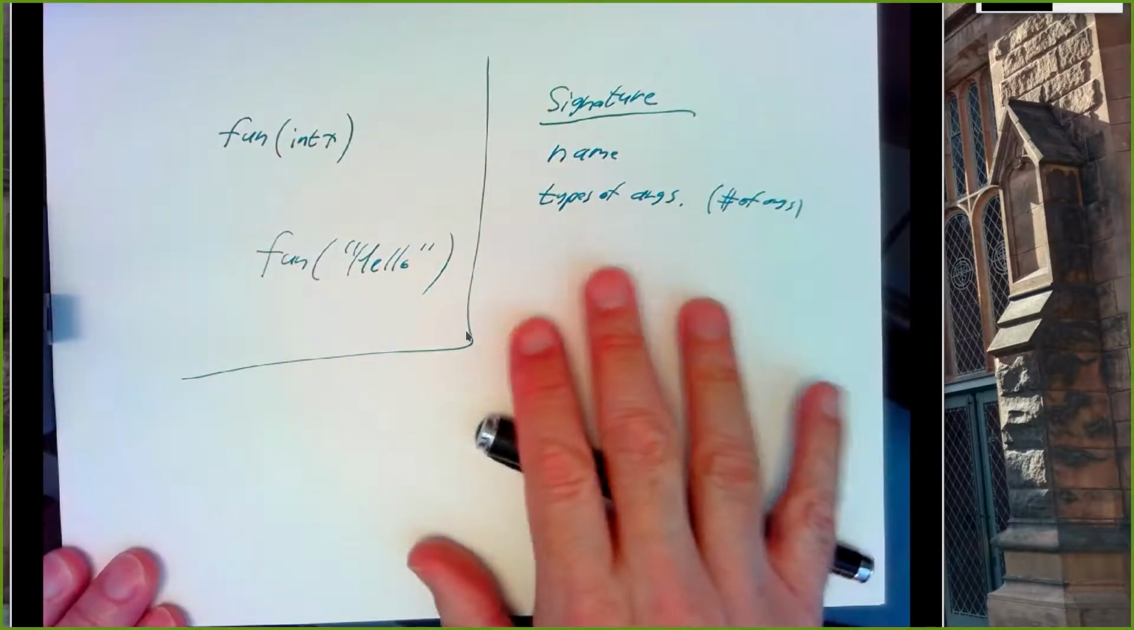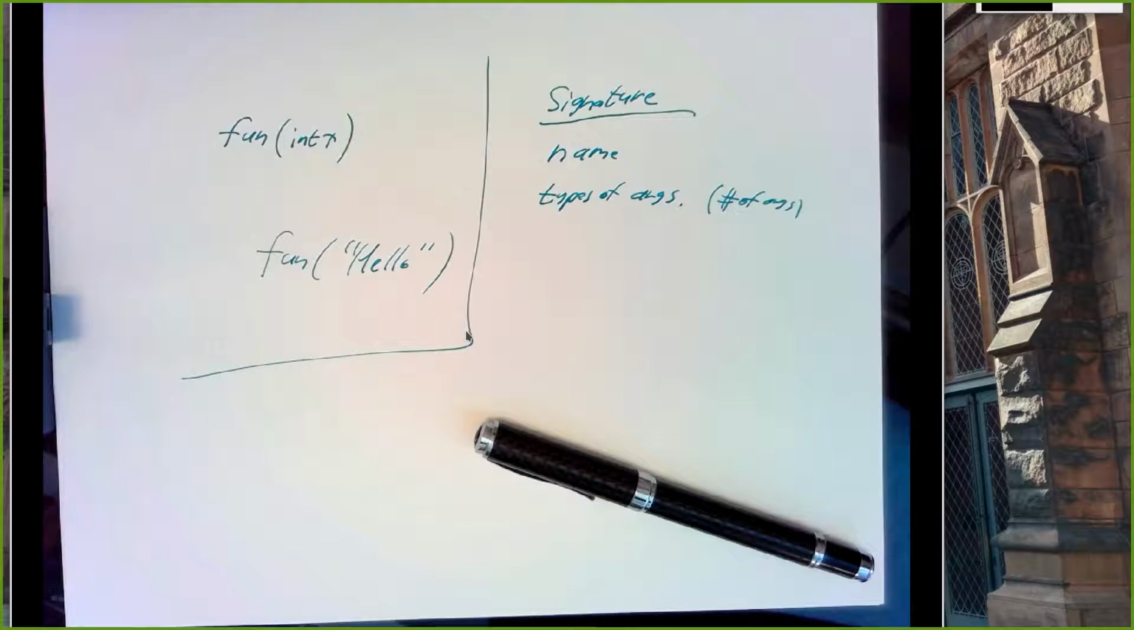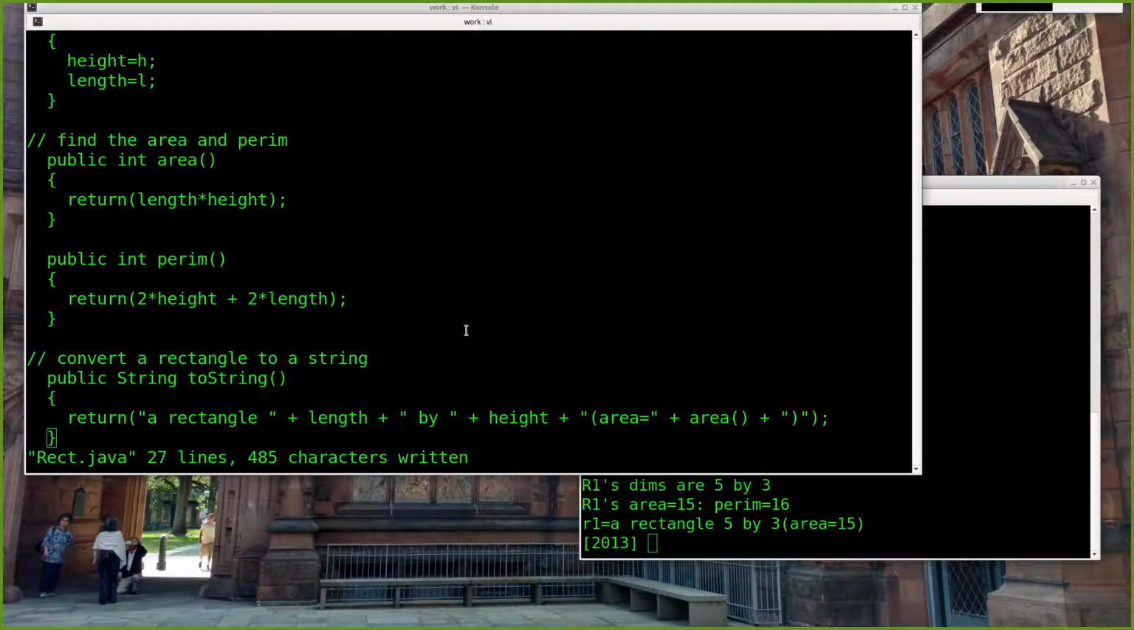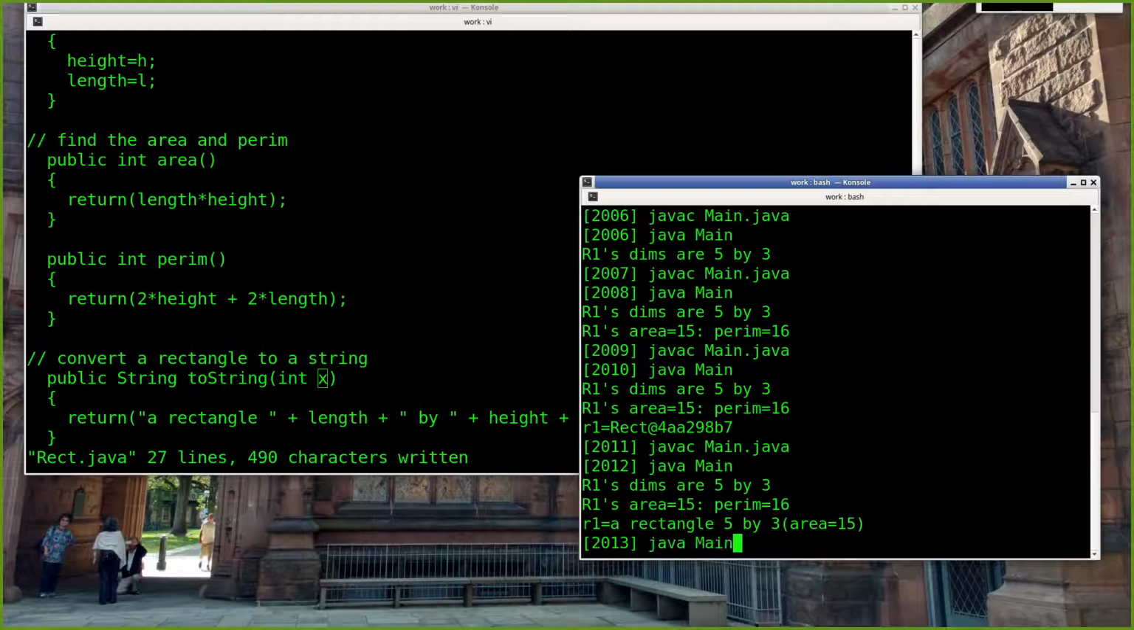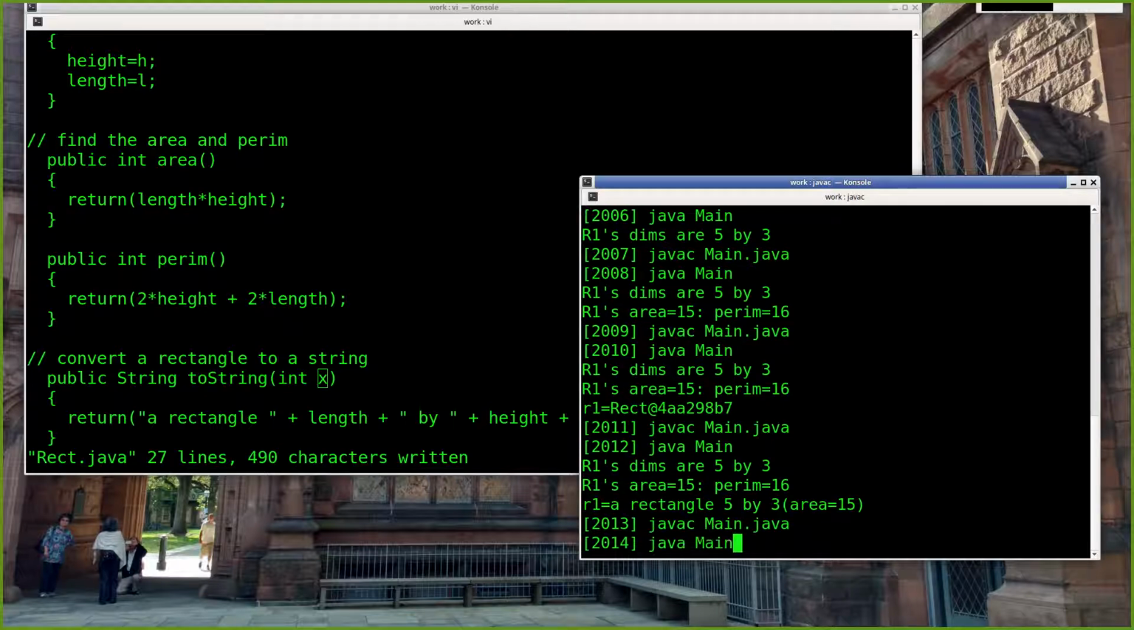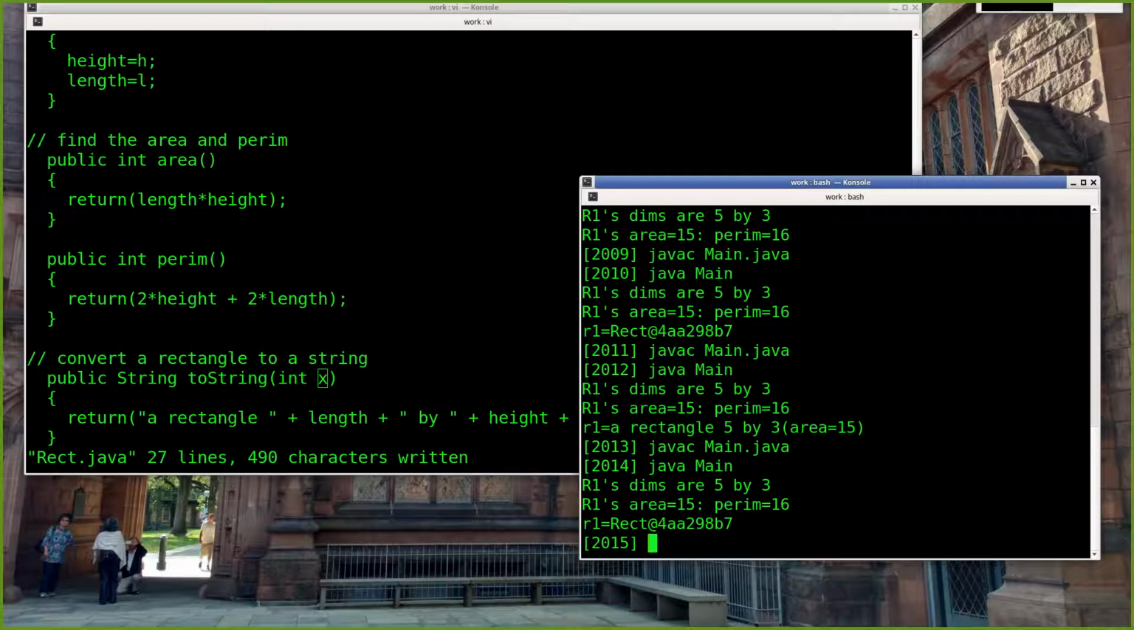Alright, so signature is not just the name, but it's also the type of argument. So this comes into play definitely in terms of constructors. But let's just add an integer argument to my toString method. This will still compile, and it will still run, but when I print out the value of R1, I'm back to my old default rect @ address.